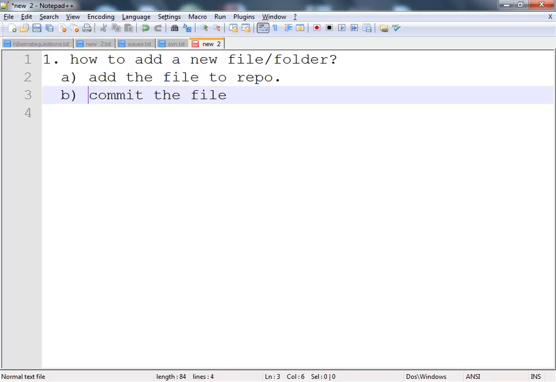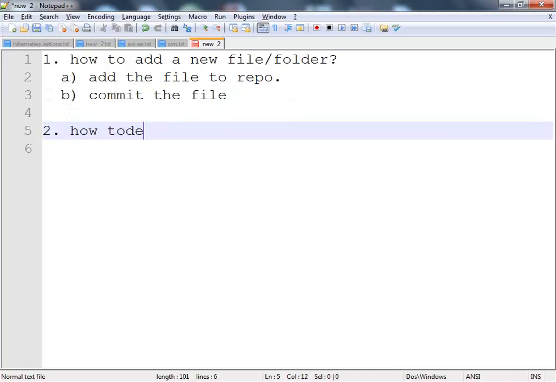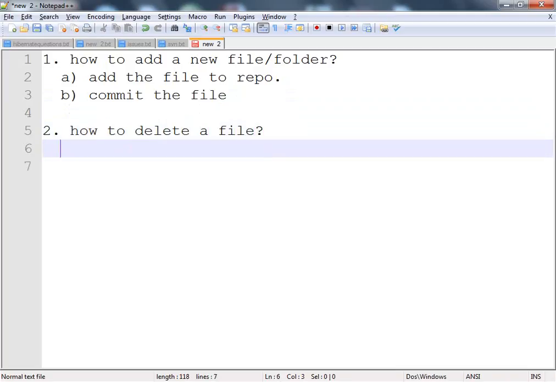Alright, now we have seen how to add a new file. Now how to delete a file. Deleting a file is similar to that. It also takes two steps. One is you have to delete the file from your local system, then after you have to commit that. You have to say permanently I am deleting from the repository. Again there are two things. Let me explain.